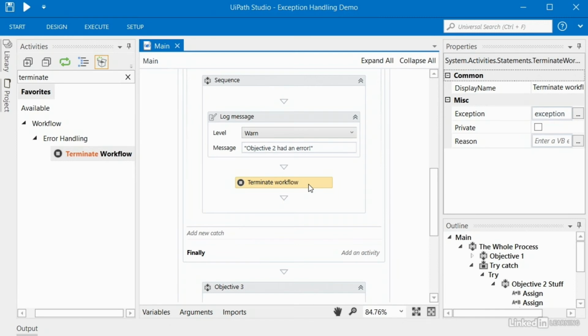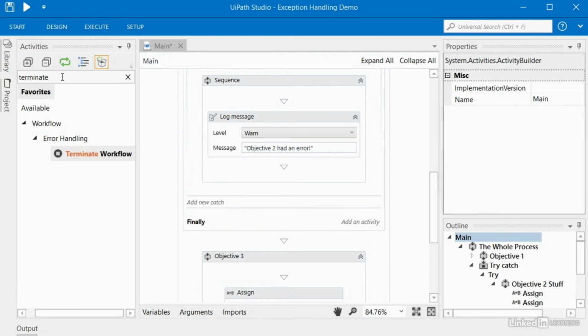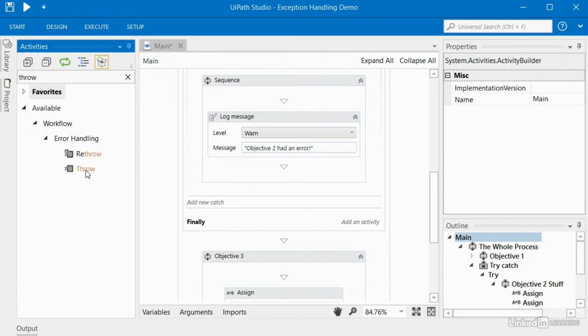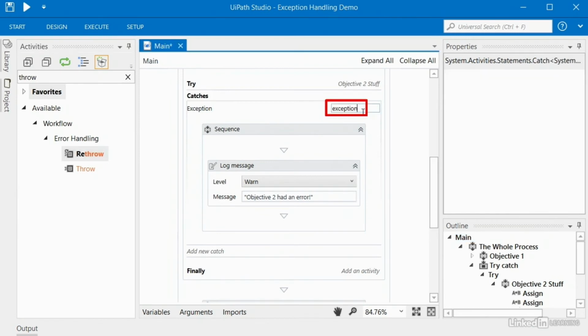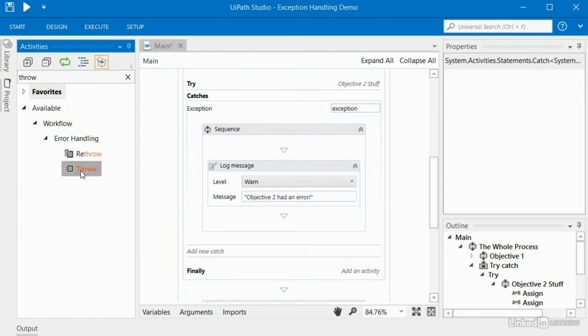I'm clicking on terminate workflow and hitting delete. And instead, I'm going to go to activities here and type in the word throw. Now you can see we have two options, throw and rethrow. Rethrow is used when you want to simply rethrow the existing exception you encountered in your try-catch block. Throw is used when you want to create a brand new exception and throw that instead.